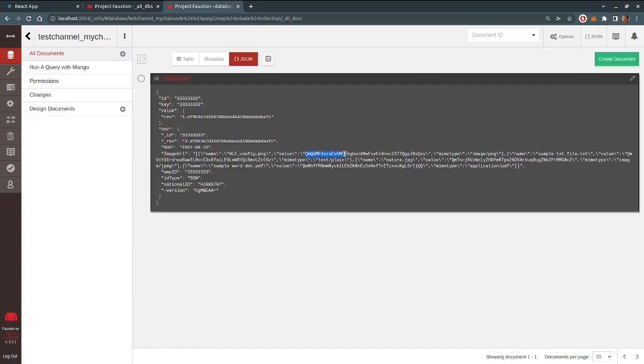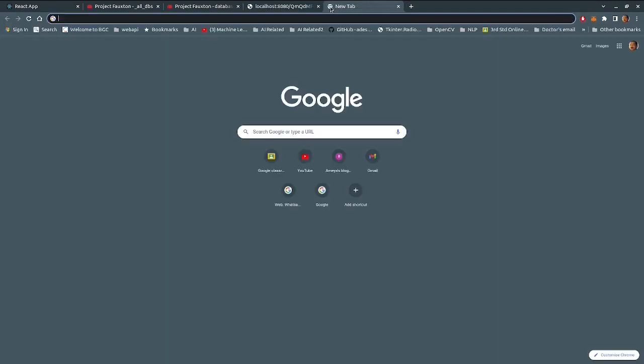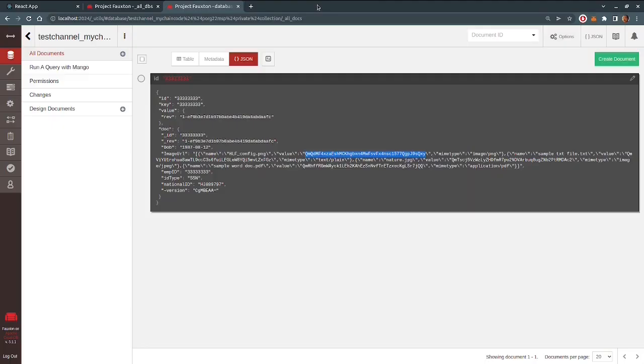Let me try to open the file using the CID from IPFS. If the file is not encrypted, you can directly open it using the IPFS URL and CID. Let me search for the file in IPFS using the content identifier. 404 error. There's something wrong in the URL. Let me check how I searched before. Oh, okay. A /ipfs is needed in the URL. I'm copying this URL and then taking the content identifier from here.